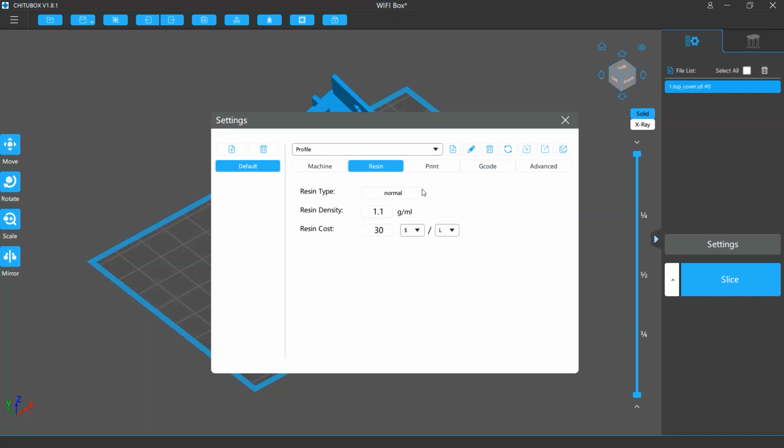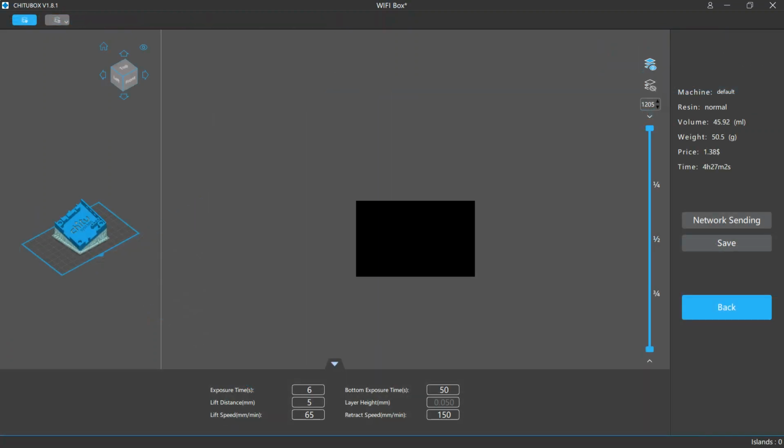In the resin settings, you can customize the resin type, density, and cost. This will make the printing cost result on the slice preview screen more accurate.